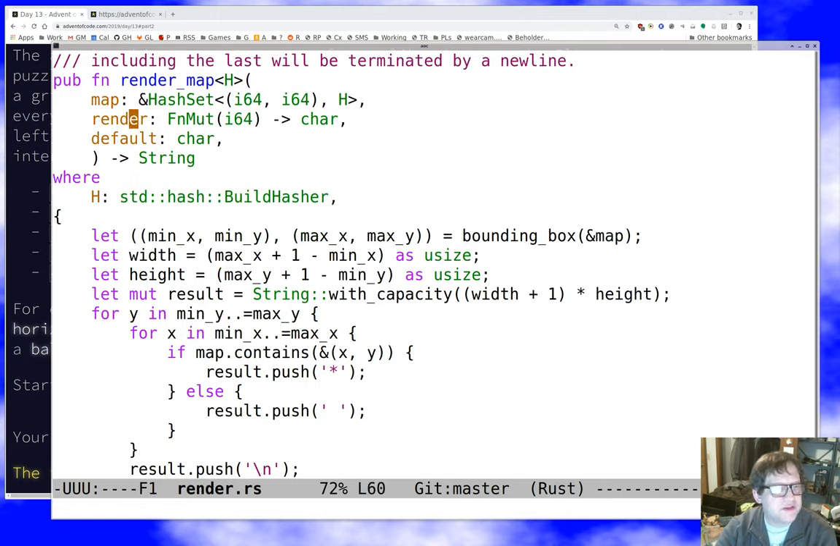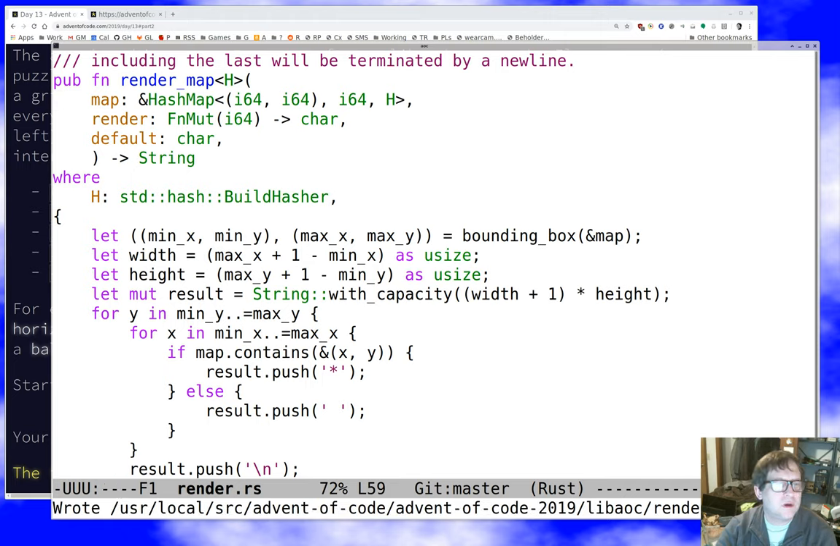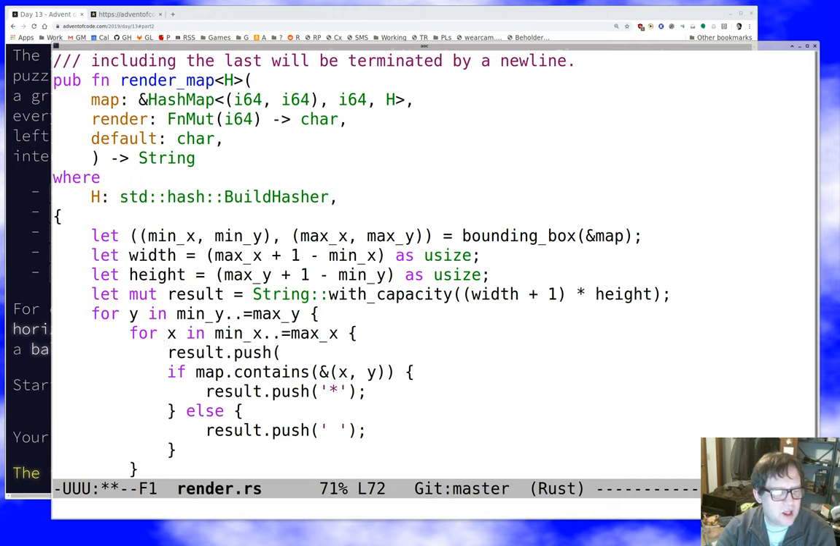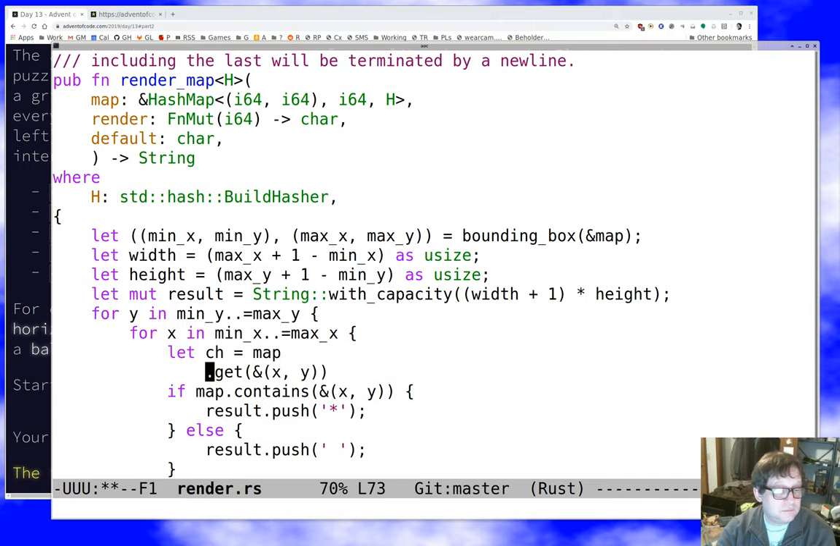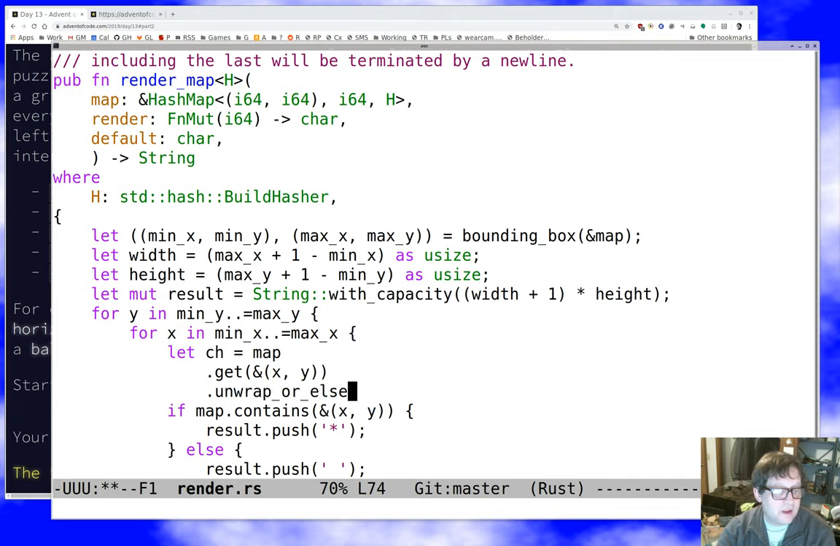And this needs to change from being a hash set to a hash map. There we go. So we can say result.push, let ch equals map.get x comma y dot unwrap_or_else, no, just unwrap_or is fine, I don't care. Default. There we go.